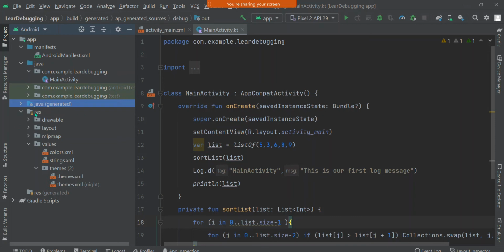Next one is the resource folder, represented by res only, res. Inside this resource folder there are drawable, layout, mipmap, values, etc.